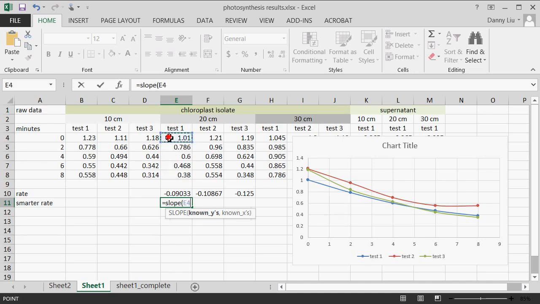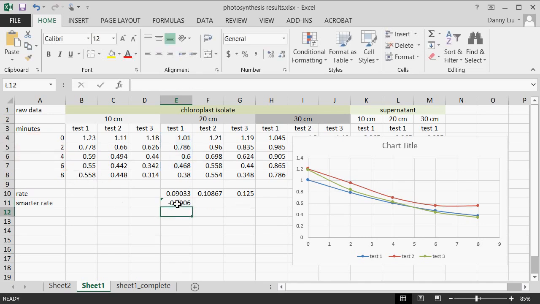So to do that, we can click and drag with our mouse, and then we type the comma using our keyboard, and then it's asking for the known x's now, which is essentially 0 to 6. Close the parentheses, press enter, and Excel has now worked out the slope for us, considering all the 4 data points from 0, 2, 4, and 6 minutes.